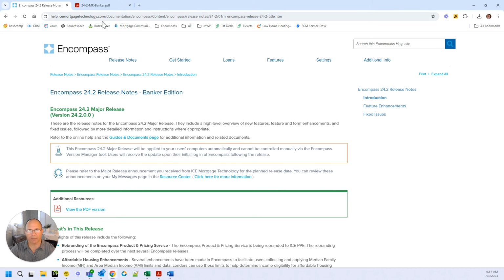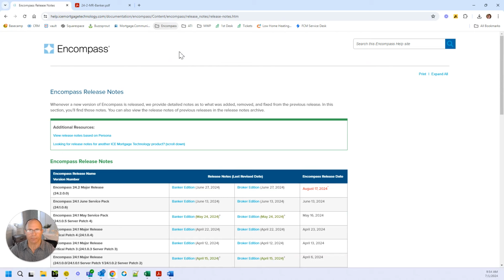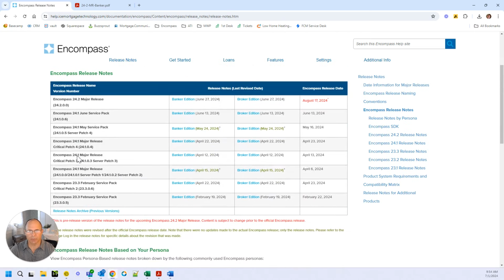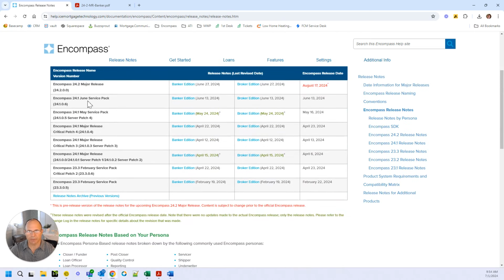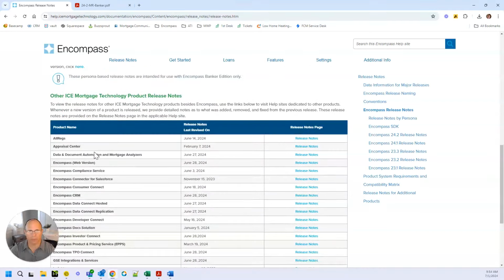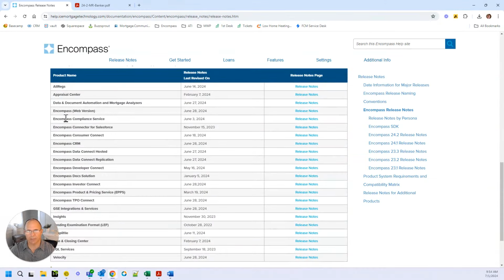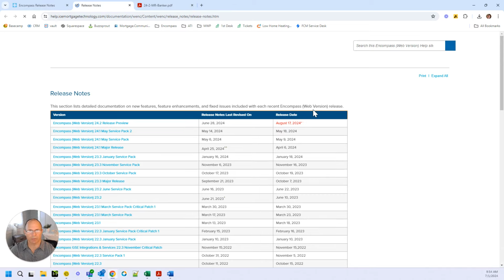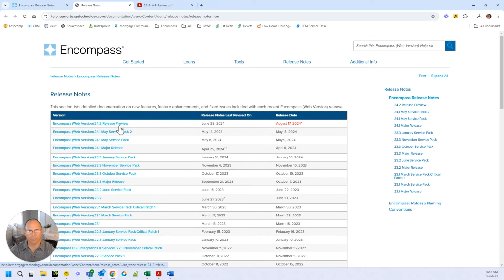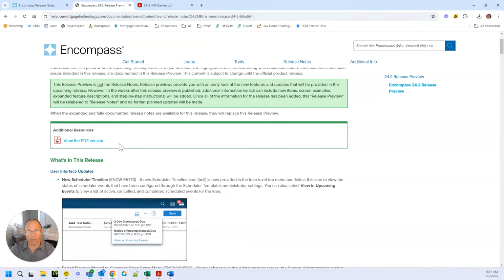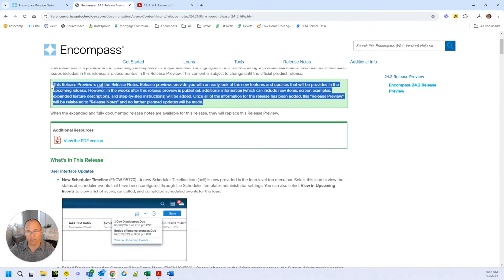Remember, if you don't have this, this is a public-facing link, help.icemortgagetechnology.com. That's a revised URL. So if you head over into the release notes, it's always important, right? You're always going to see Encompass here at the top. It's also important to scroll down to the bottom, and you're going to see Encompass Web version right here. So if we click on that release notes, you'll see the 24.2 release preview. Remember that it says right here, this is not the release notes.